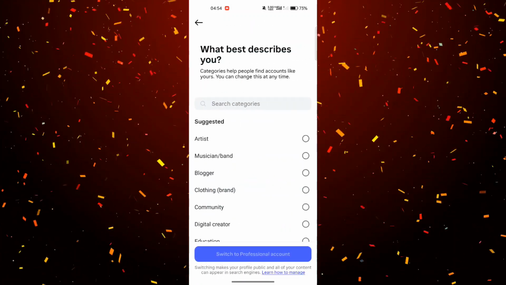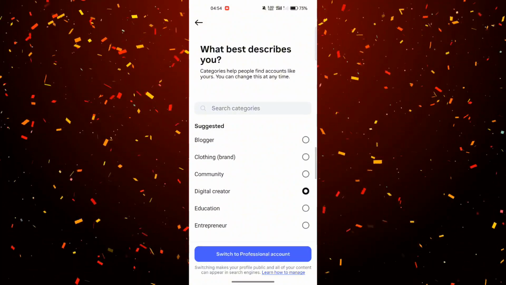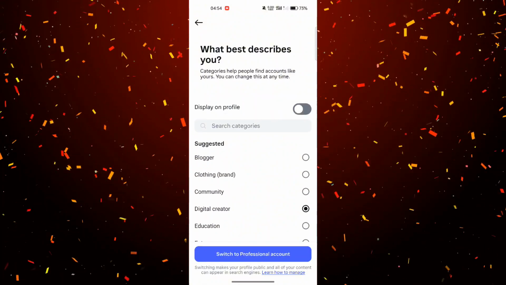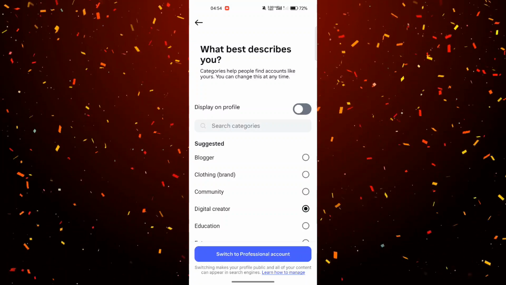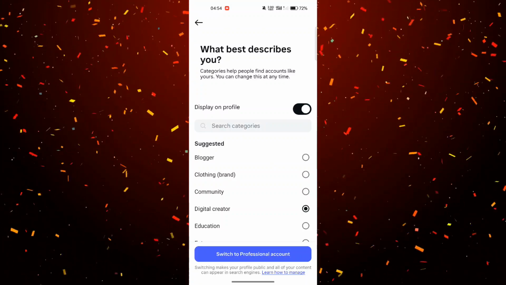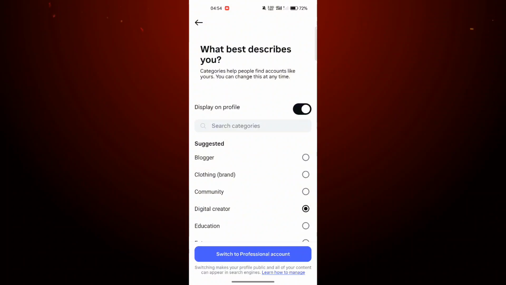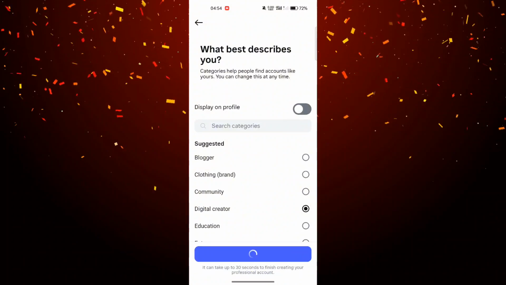Now you guys will simply select the category. For example, I am digital creator. Now you guys will click on switch to professional account. Also, if you want your tag to display on your profile, you guys can turn on that, and if you want to turn off it, you guys can simply leave it. Now click on switch to professional account.